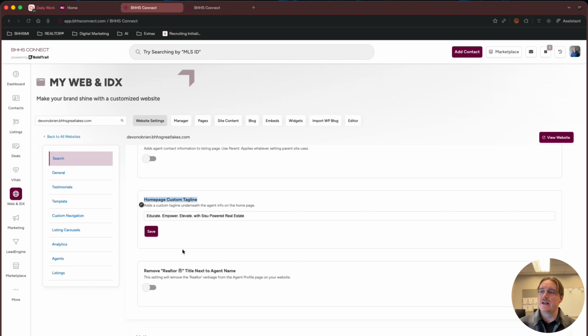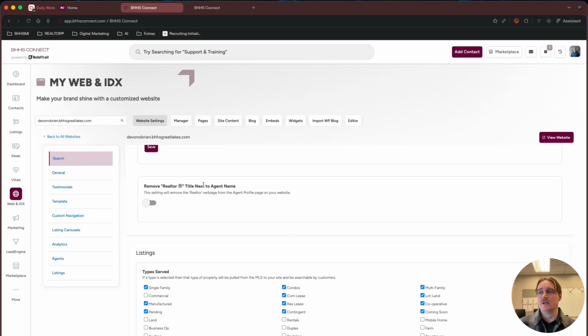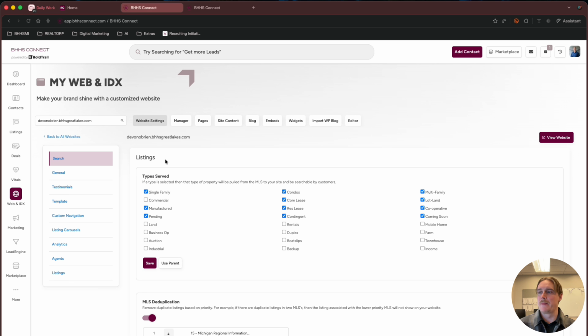You can also add a homepage custom tagline. This is going to go right above your search. So I have my custom tagline, Educate, Empower, Elevate with Sisu Powered Real Estate. I'm Finnish, so I like the term Sisu. You can also remove the realtor name and symbol from your agent name if you want to. I don't necessarily recommend that.